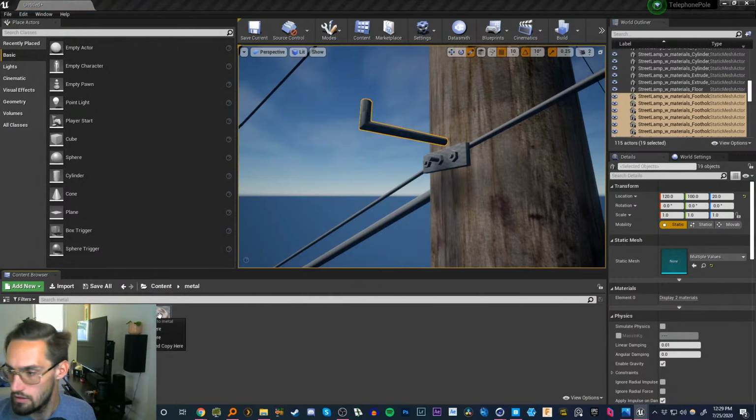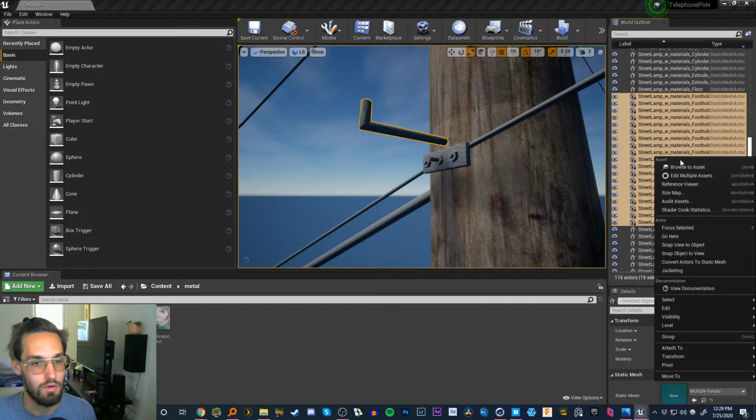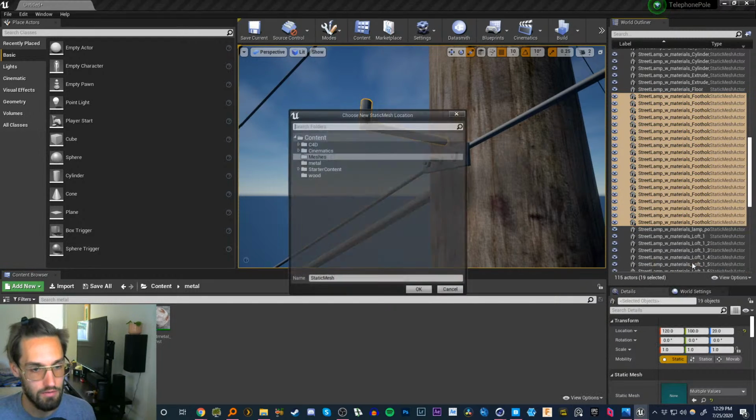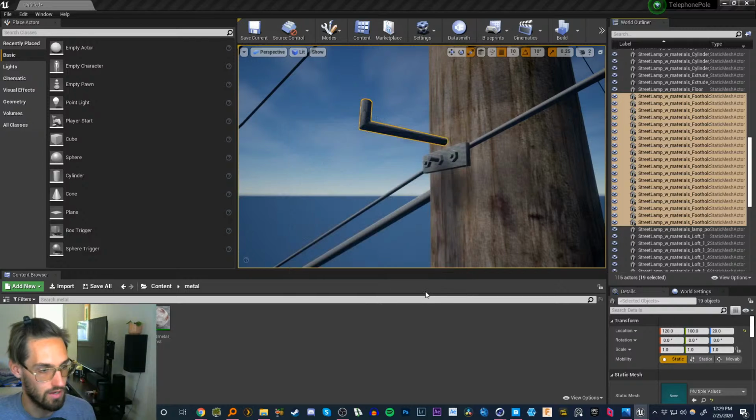Okay, that's not working. Detail panel on the bottom right. Okay, selected viewport. Convert to static mesh was right. Okay, let's try convert to static mesh. Just hit OK.